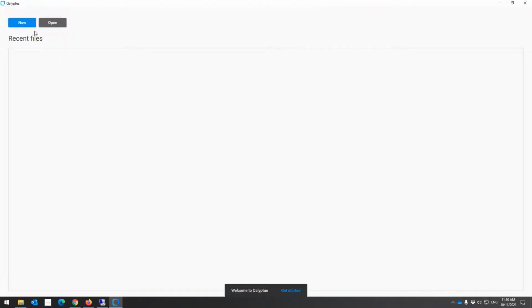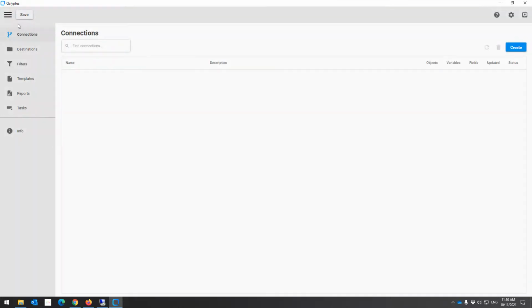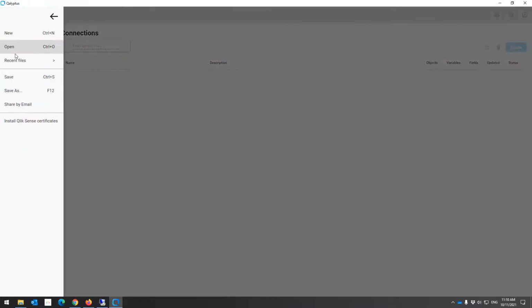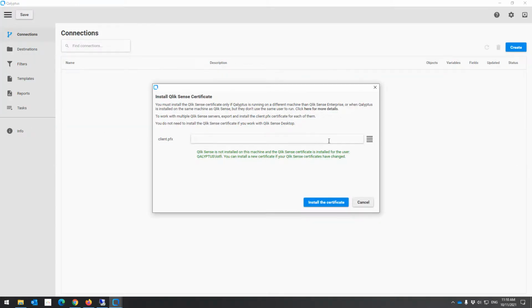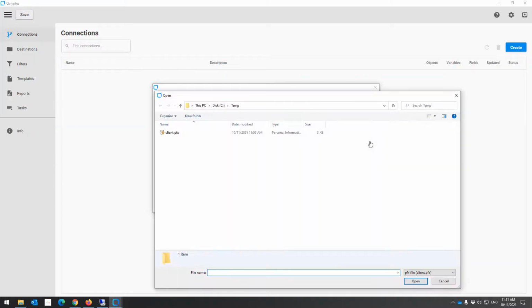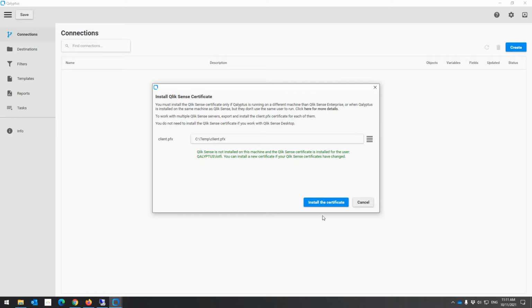To install the certificate, open Qlyptus Desktop. In the menu of the sidebar, click Install Qlik Sense Certificates. Browse to the file client.pfx exported previously. Then click Install the certificate. The Qlik Sense certificate is now installed.